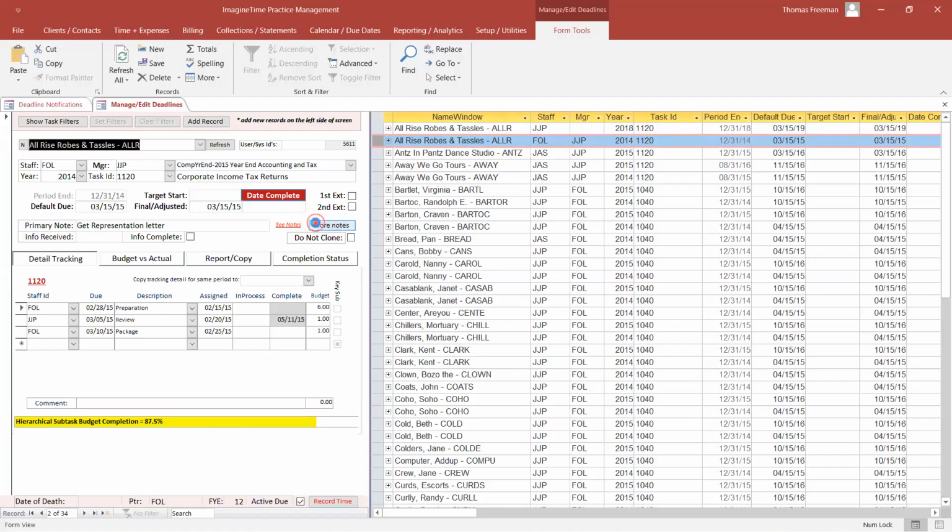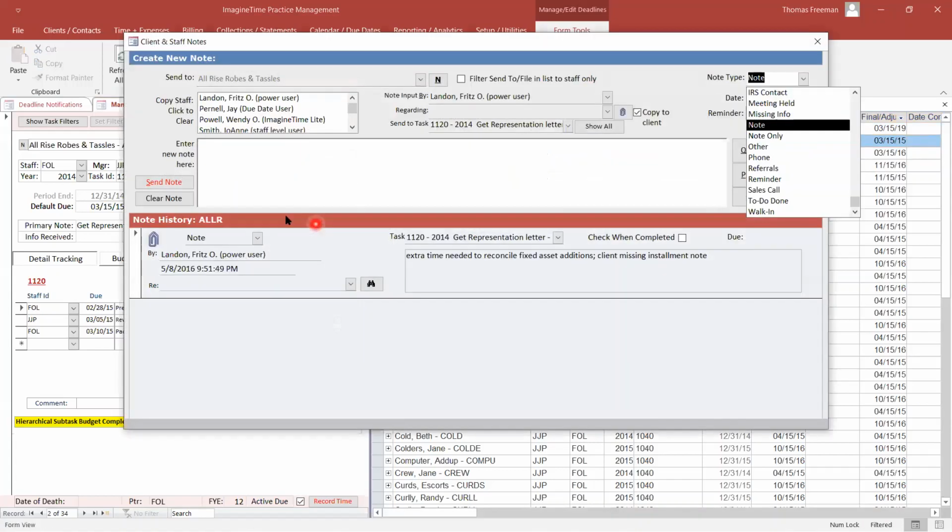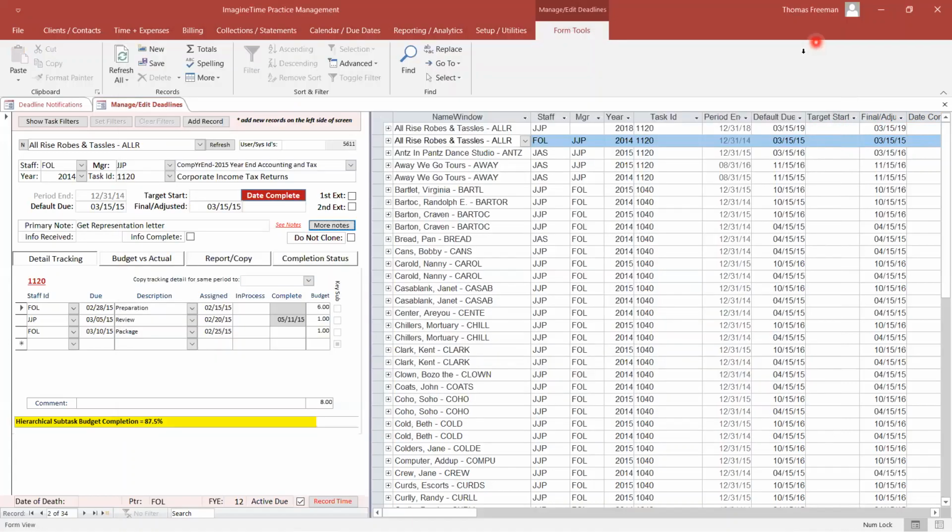And if I drill in to do more notes here, I can actually read that note and see what it said. So: extra time needed to reconcile fixed asset additions, client missing installment note. That just gives you a little bit of context and understanding of, okay, this 1120, we're getting towards the end of the year. Why is it only 87.5% complete? Why aren't we 100% complete? You can use those notes to get a little context behind that.